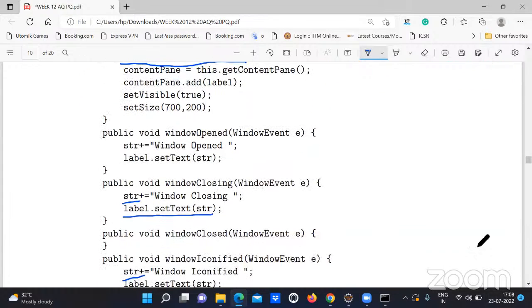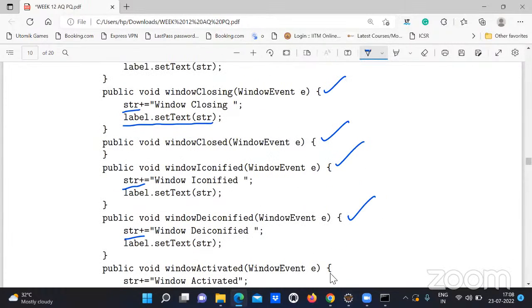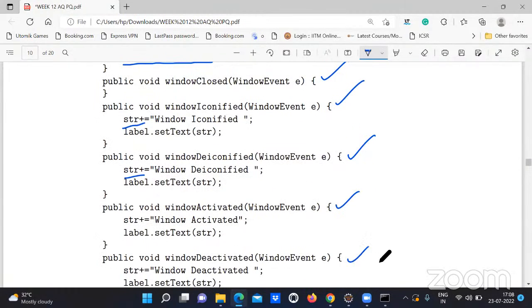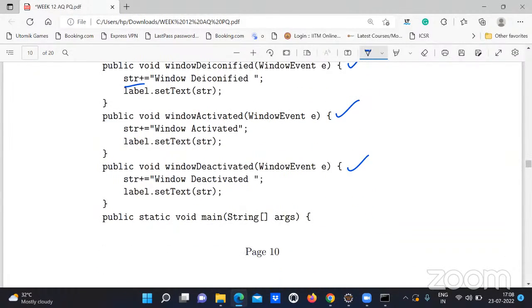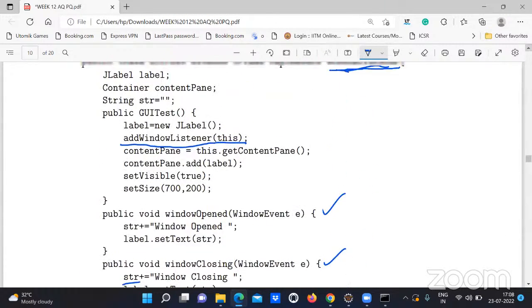Now these are the methods called by the window listener, based on the window state. The first ones are opened, closing, closed, iconified, de-iconified, activated, and deactivated. So these are the states of the window.